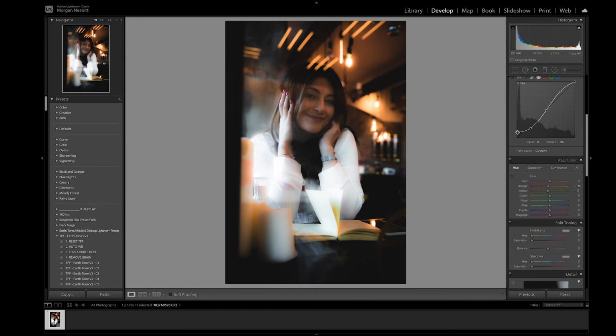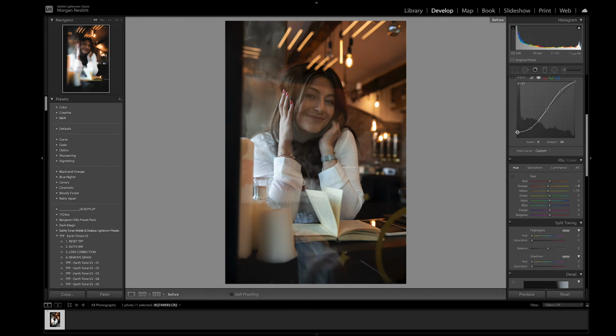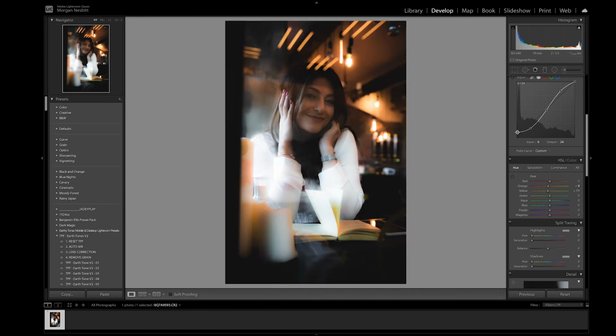And I'm happy with that. So now if we hit the / key on the keyboard, you get the before photo, which looks very washed out, flat and boring. And then if I hit the / key again on my keyboard, I get the edited, more moody, grungy, more emotion evoking photo of Sandra. And there you have it.